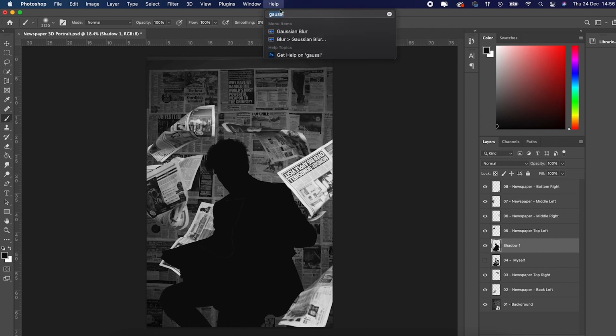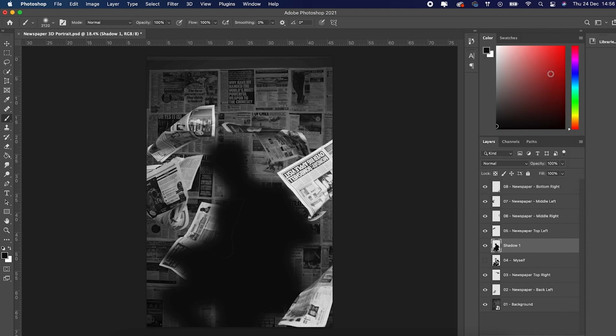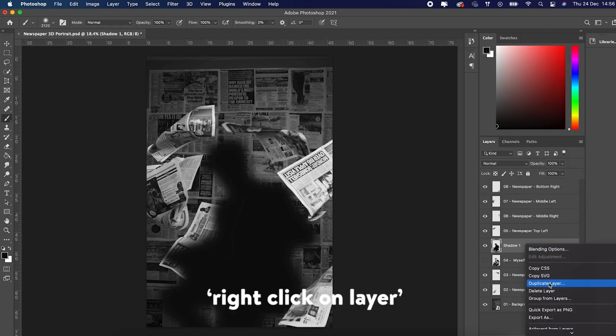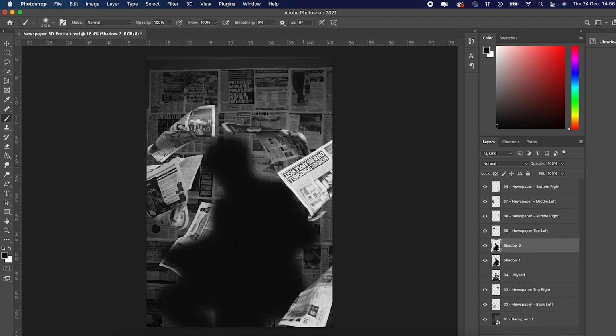Now, because shadows don't have hard edges, we're going to add a Gaussian blur to the layer just to soften them up a bit. For this, I've chosen around 126 and press OK. I'm just going to duplicate the shadow layer for later. You'll see why in a bit, but for now, I'm just going to hide it. The first shadow will be interacting with the background, so I'm going to drag the layer above the background layer.